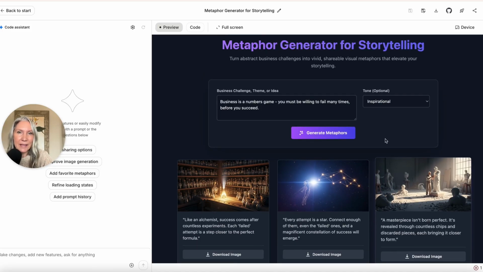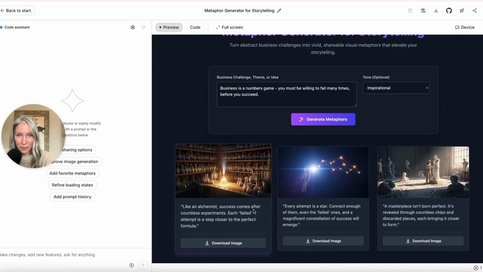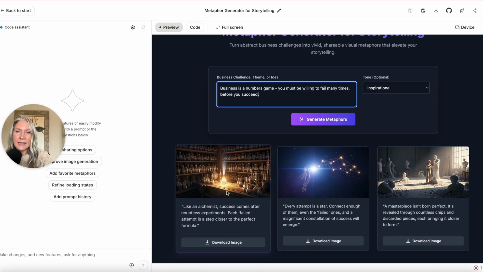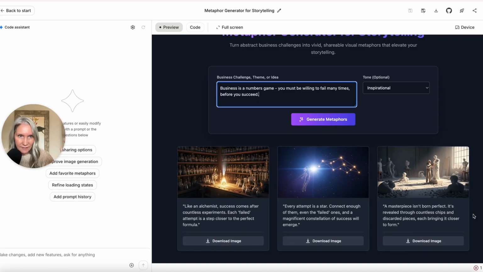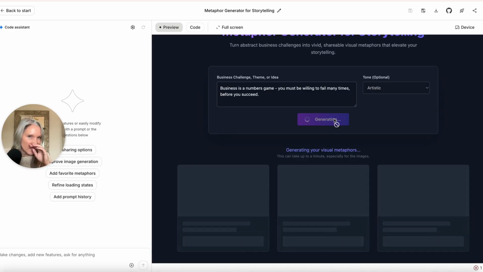What I really liked about this one is not so much the pictures. They're okay, but they're nothing special. But really these quotes are pretty cool. Like you could actually create your own social media posts using these kind of quotes. Basically, you give it a theme or idea, and then it spits out something that sounds like a great metaphor. So that was inspirational.